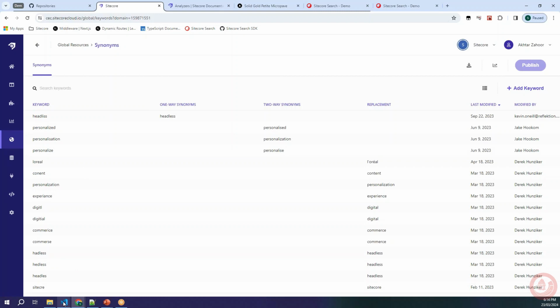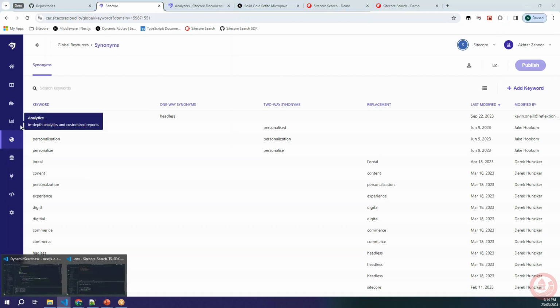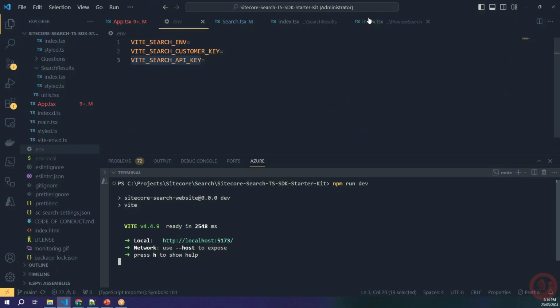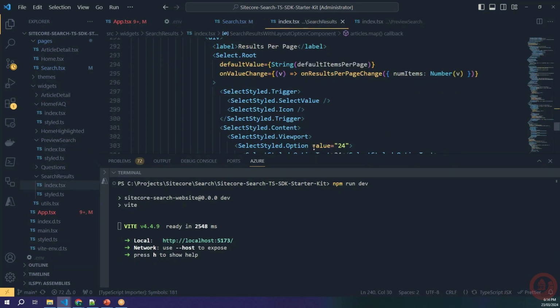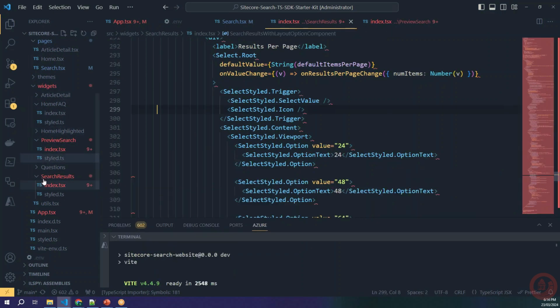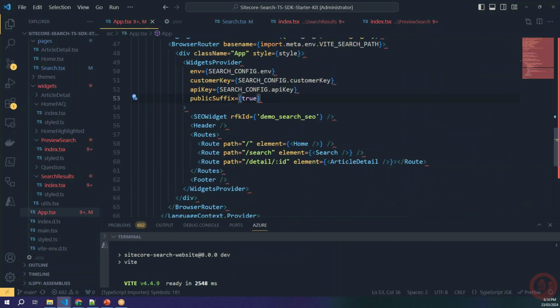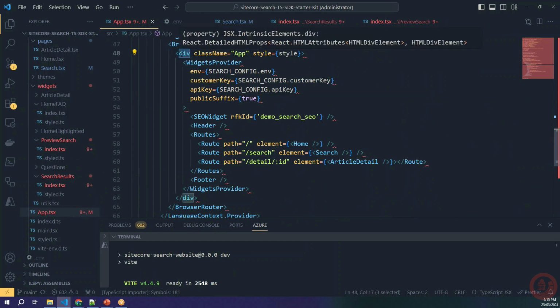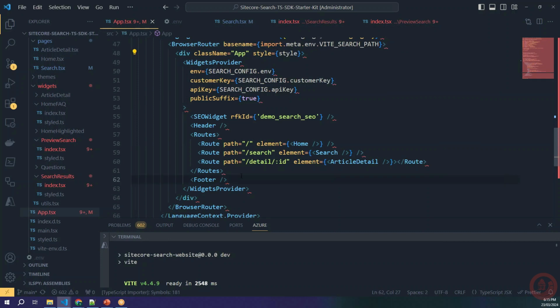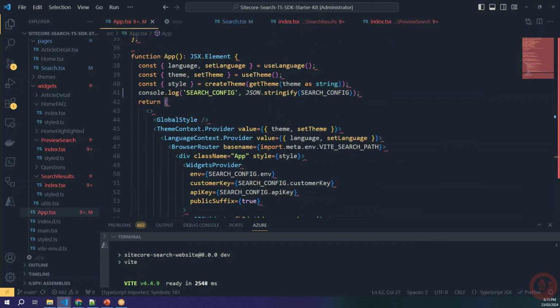So yeah, that's pretty much how these things have been set up. And if I go back into a bit more detail of the starter kit that we have created here, this is a standard React application. As a developer, you will have the option to start your Sitecore Search integration using the starter kit, or if you have your custom UI, we'll see shortly how you should approach that. Just like any other React application, the app.tsx is the entry point.